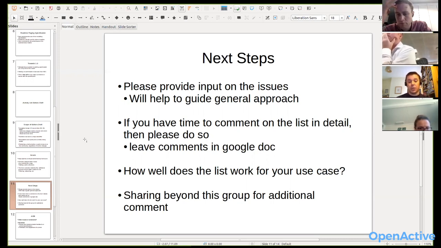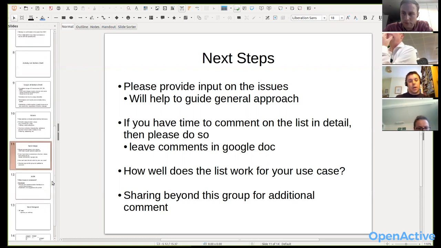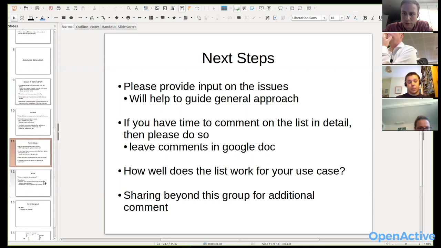And as we've just been discussing, I think starting to share the list beyond this group would be a useful thing to do. So I was planning to put together a blog post that would summarize what we're doing with creating the list and where it would be useful to get input from different audiences, and what type of feedback we're looking for, to help do that bit of engagement.